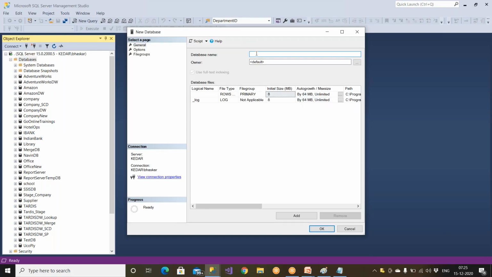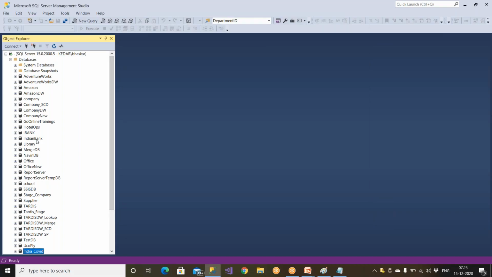You can give your own name, or I can say India. I wanted to create a database called India underscore COVID. And you can give 2020, a year number or something. India underscore COVID. I wanted to create a database and click on OK. Once you create a database, now the database is here. Now go to databases and refresh. Now what happens? It is here. Clear? Now I have created the database.